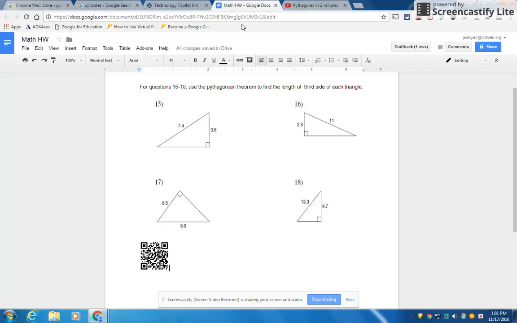So you can see there's a lot of different ways you can use QR codes in the classroom, and all the student would have to have would be a QR reader on their phone. And again, recommending ScanBot.